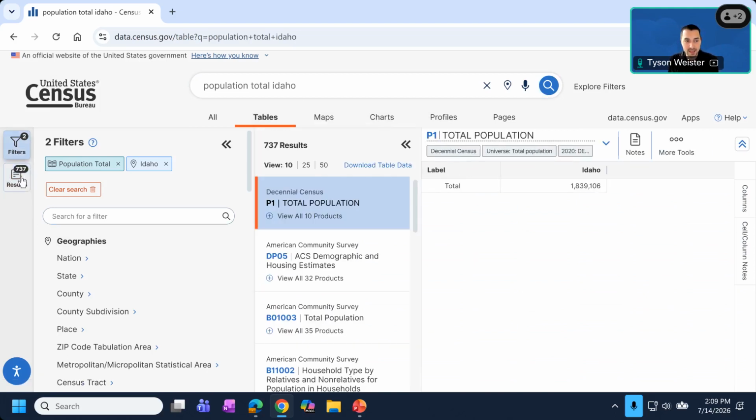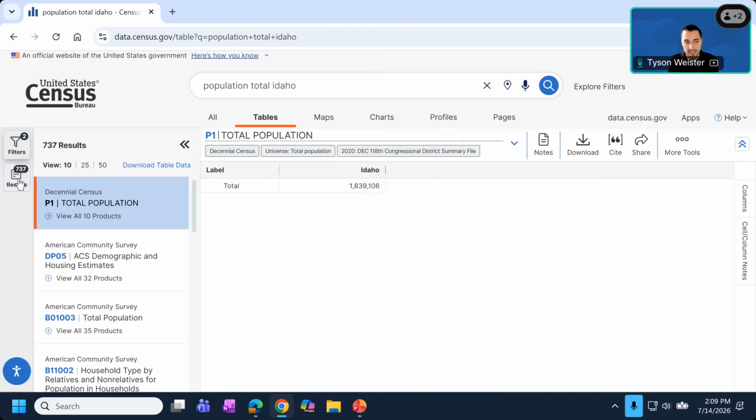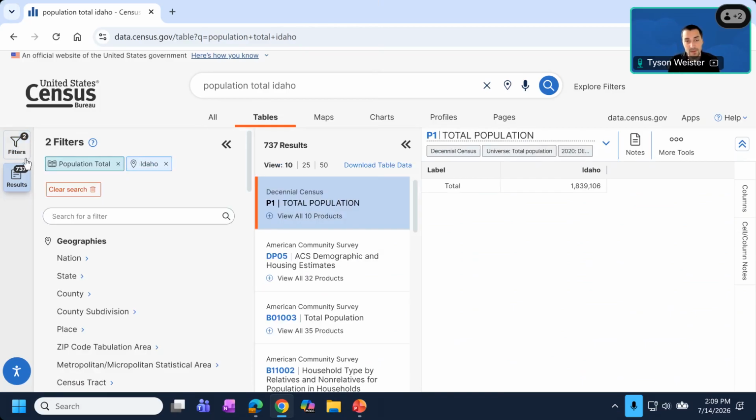Do note here, these filter and results panels, you have the option to collapse and expand these out, both by pressing the chevrons at the top and through the buttons on the left. So I have both of those expanded. I can click through the different table results and then see the data on the right-hand side of my screen. Right now, it is showing me the population total from the 2020 census.